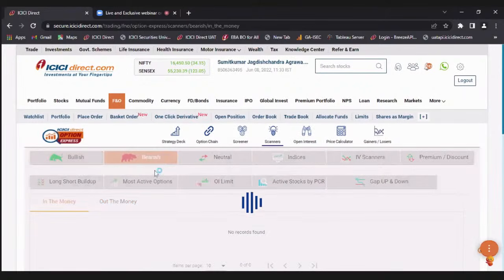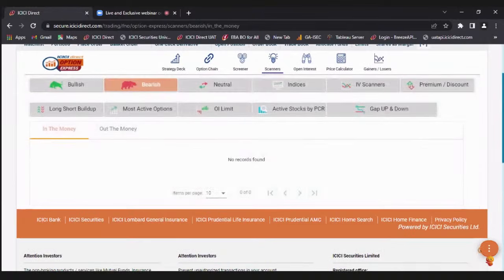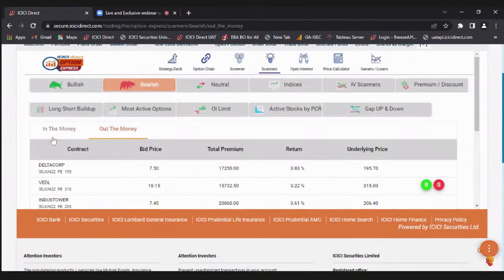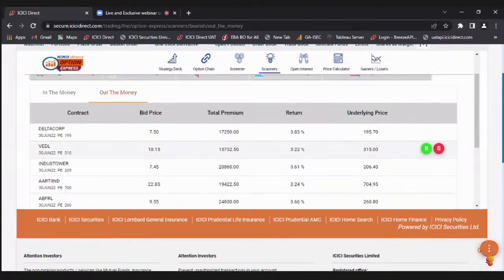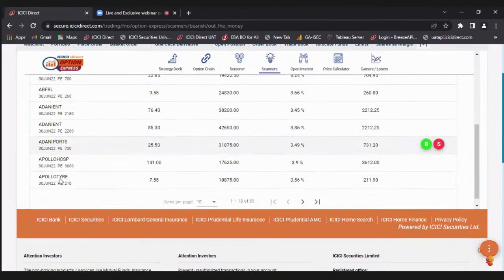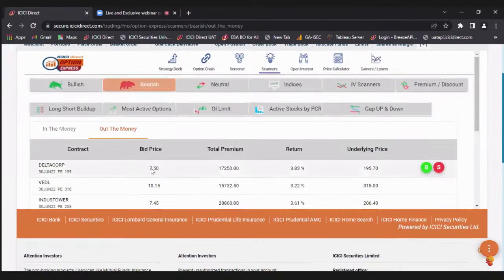Similarly, you'll be able to see bearish recommendations. At the moment, in the money there are no recommendations as such, but for the out of the money it is giving VEDL, RT Industries, Adani Enterprise, Adani Ports, Apollo Tyres, and so on and so forth. So you can analyze these and understand these based on your own view of the bullishness and bearishness of the market, and then combining it with your own view, you can decide whether you want to go for a buy option or sell option for that particular strike price.